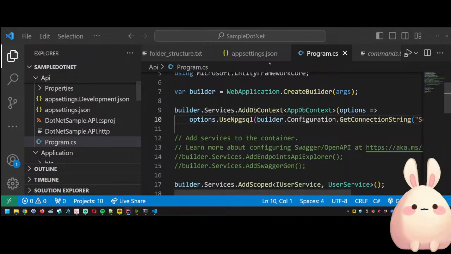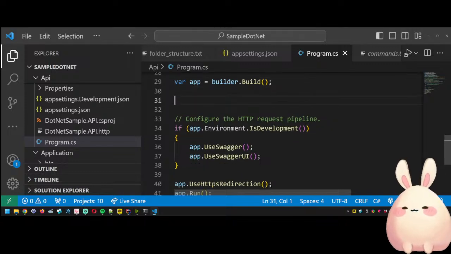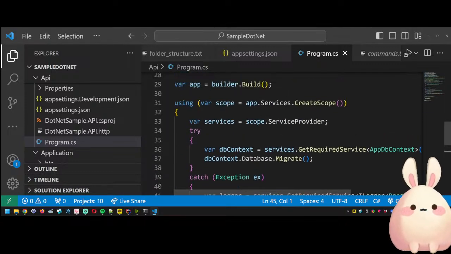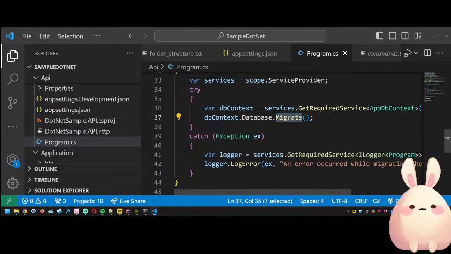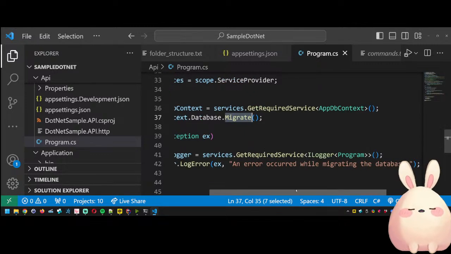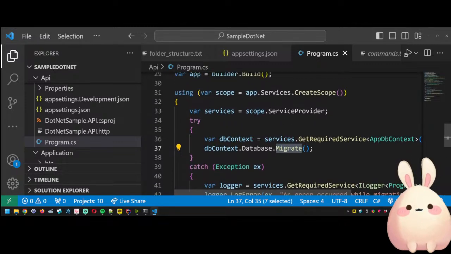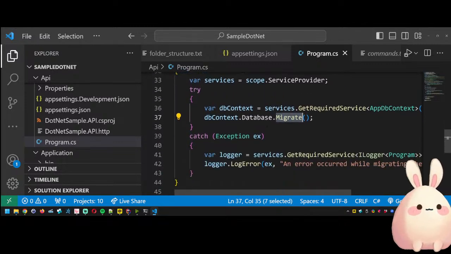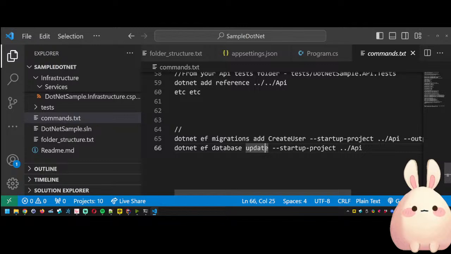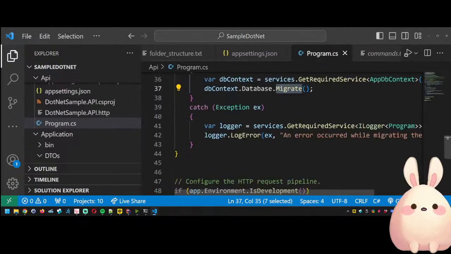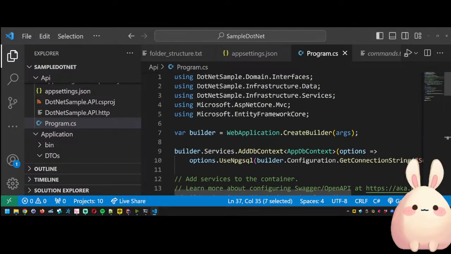And you would do that in your program.cs, after builder.build. You would come in here and say, go ahead and create a scope, and do the database.migrate, and then make sure to log any errors that you want to log, and this will automatically run the migrations for you after you create them. But again, you still have to manually create the migrations. It won't just automatically do that for you.